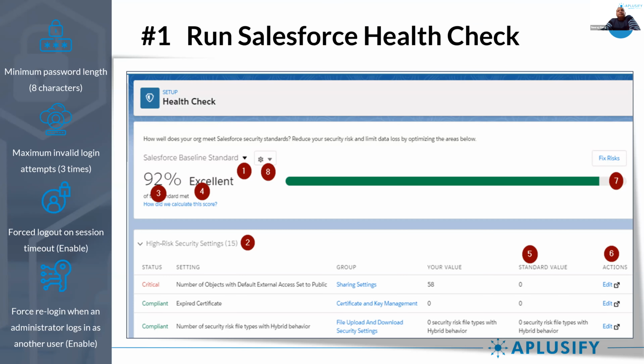Neeraj, we have one question. Can you address, how do I find the Salesforce health check page? Oh, okay. So what you do is you just go to the left-hand bar where it says search, and just type Salesforce health check, and it will take you to that option. You will get that option there. It's very simple.